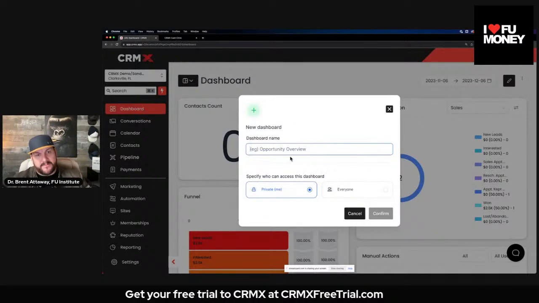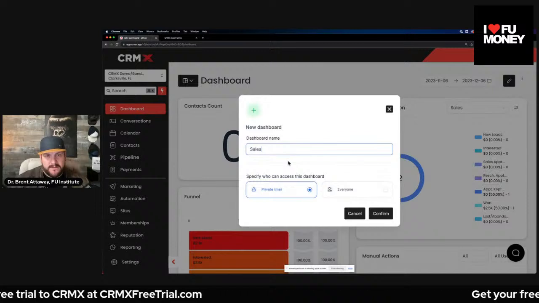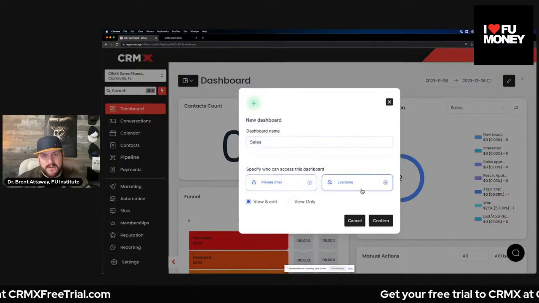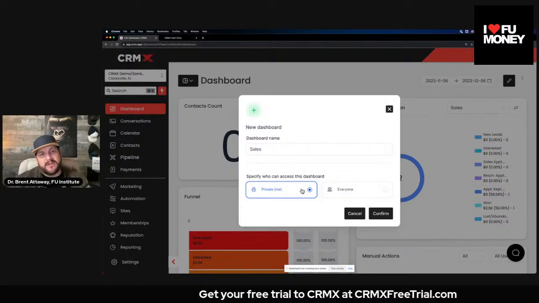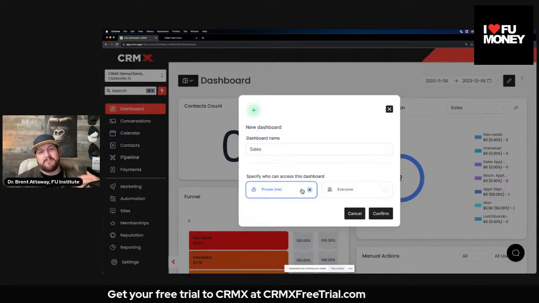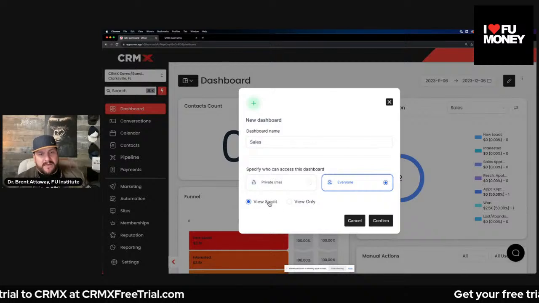for example, it says opportunity overview, but you might want to just say, this is our sales dashboard. And you can say private to me or everyone, which is really cool. So sometimes it's just, hey, I only like to look at certain things for me. This is my style of looking at it. That's why it's private to me. Everyone, view and edit, or view only.